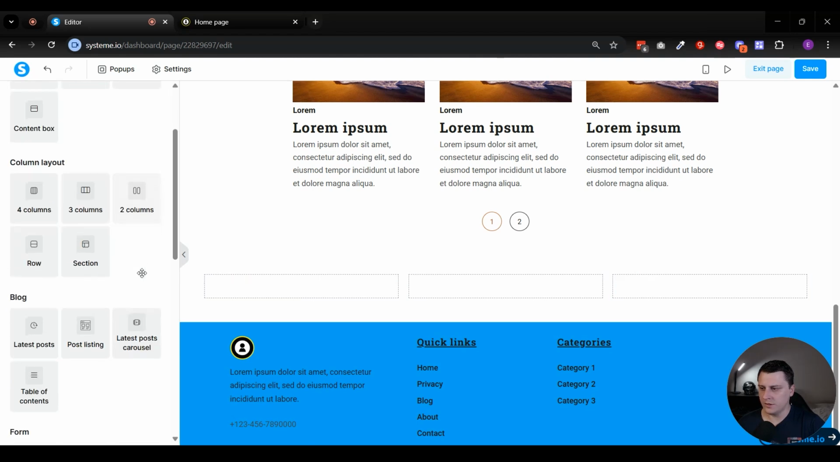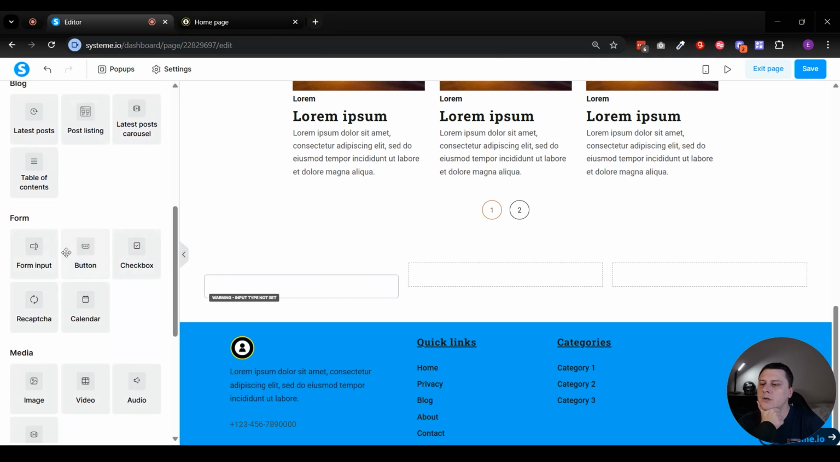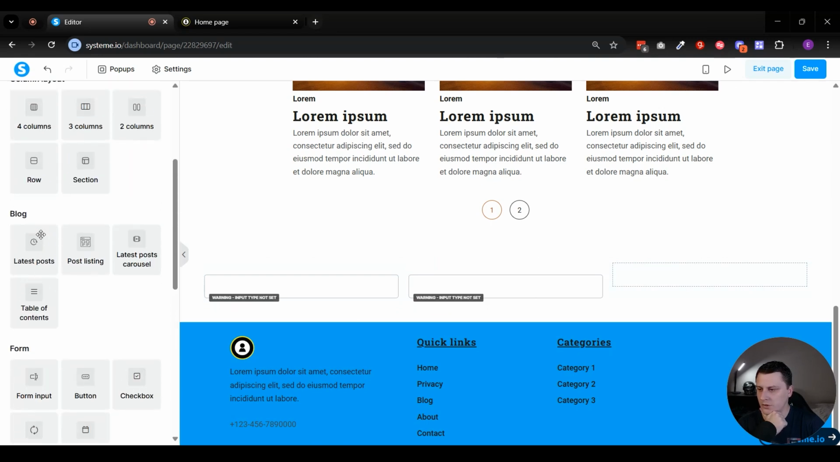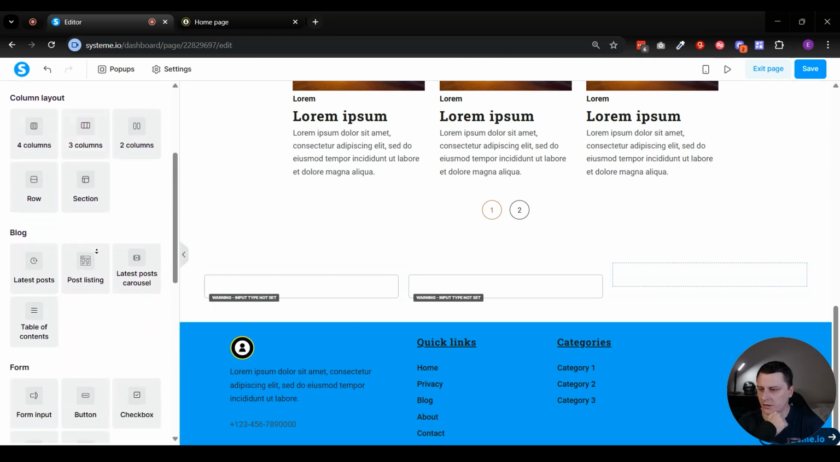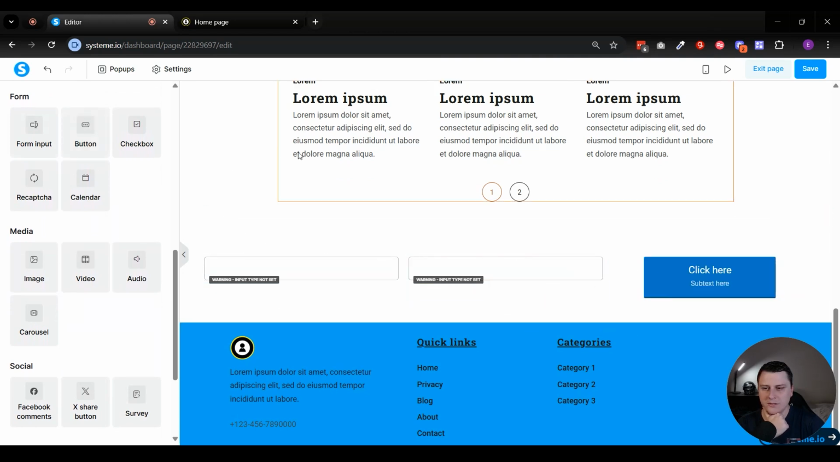The first thing we're going to drag in on the leftmost column is form input. Second one will also be form input. And the third one will be a button, which, let's go back. I always lose it. There we go. It was right next to it. There we go.